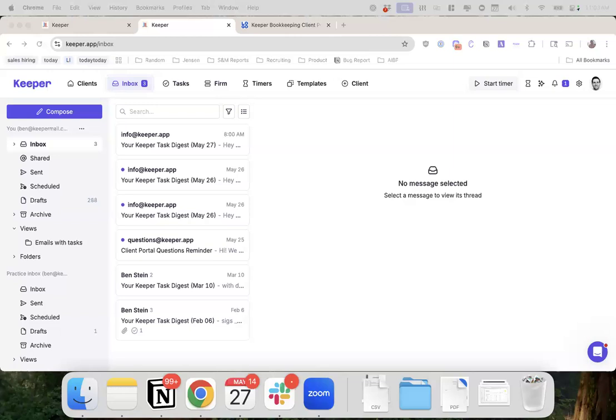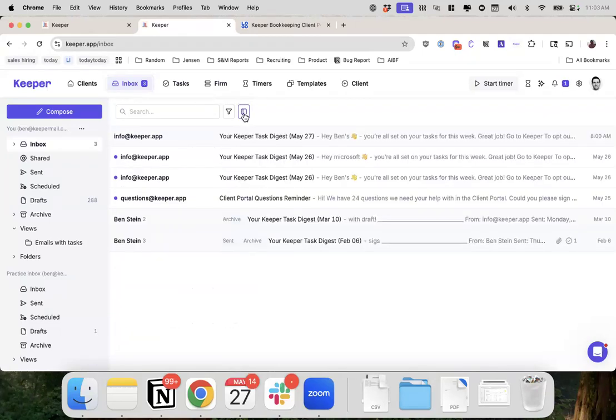Okay, first up, we have some updates to Keeper emails. First update is a UI change, especially if you are familiar with Gmail. This may not feel like such a familiar UI, and so you can click these 3 dots here to change to our list view settings, and this should look much more comfortable to what you're used to experiencing.